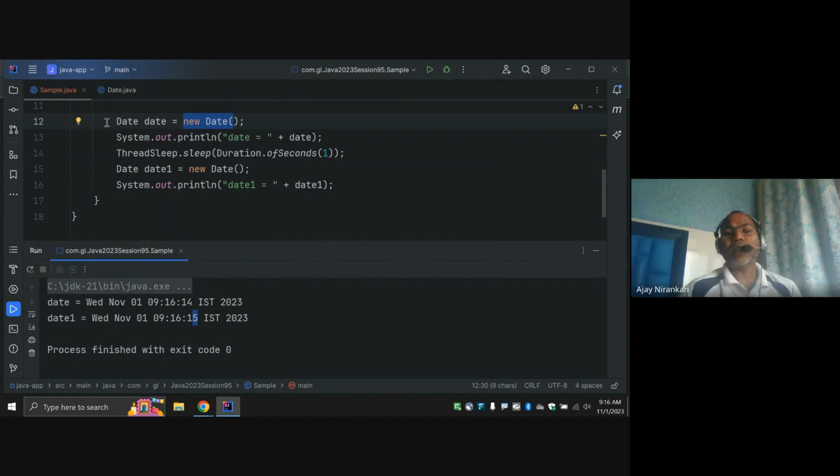So that means whenever you run this command, new Date, whatever the current date of your system, it assigns to this variable. Similarly, you run this command again at this time. What is the current date and time they assign to you, right?